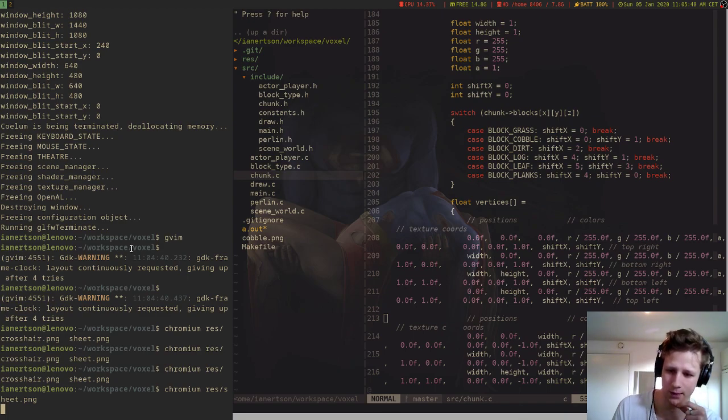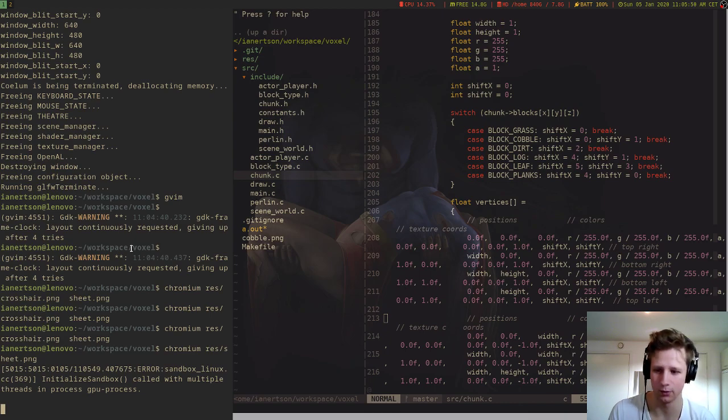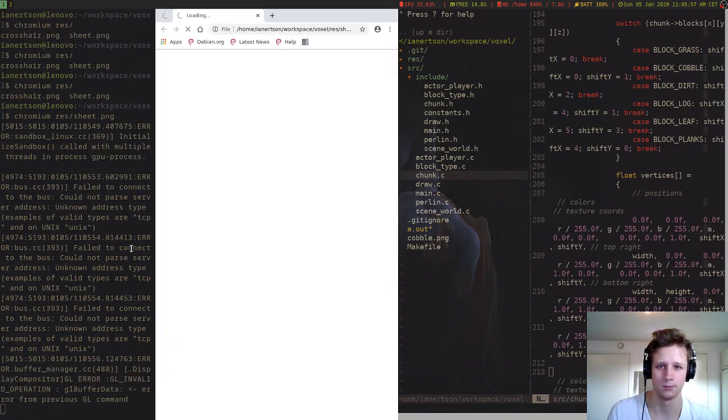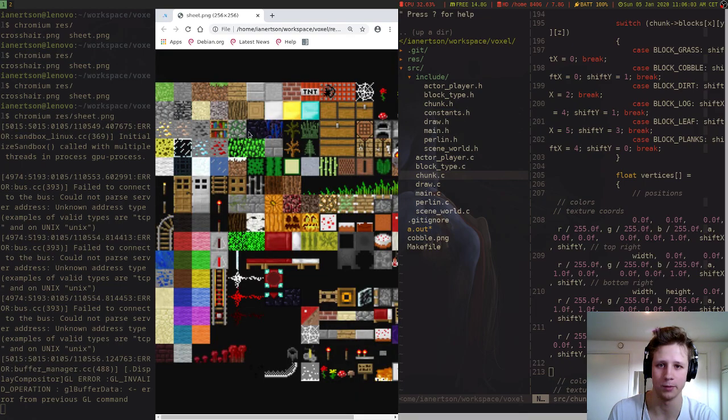Yeah, my browser sometimes takes a while to open, so we'll have to wait a couple seconds. Come on. I just started up my computer and it's always slow in the beginning.